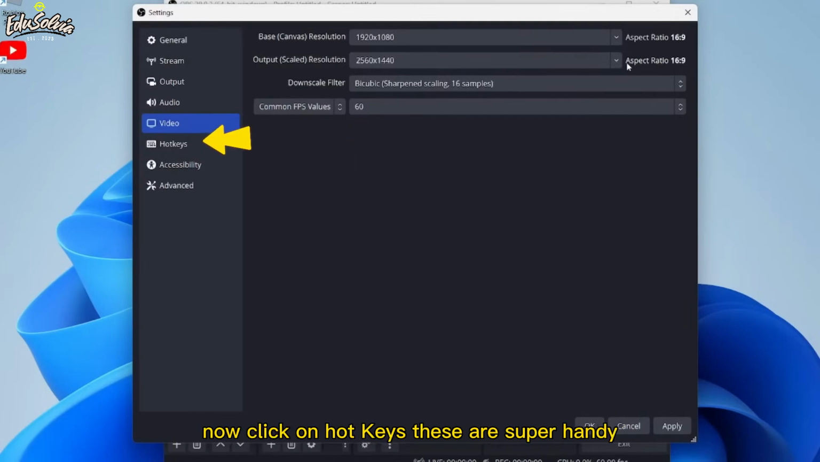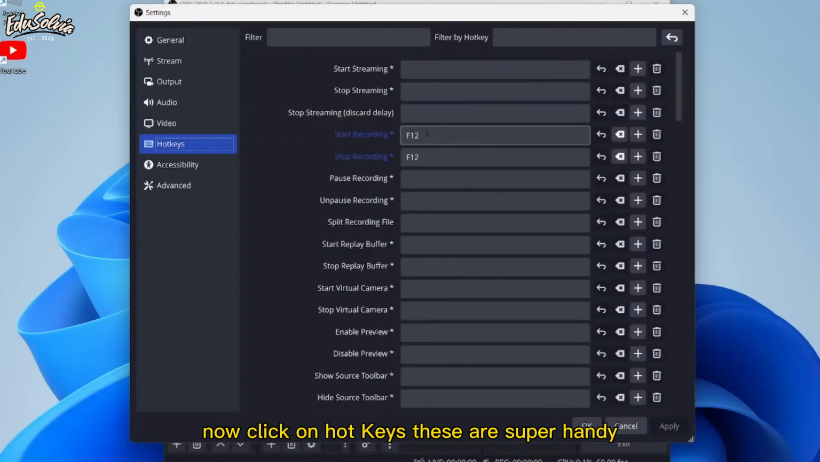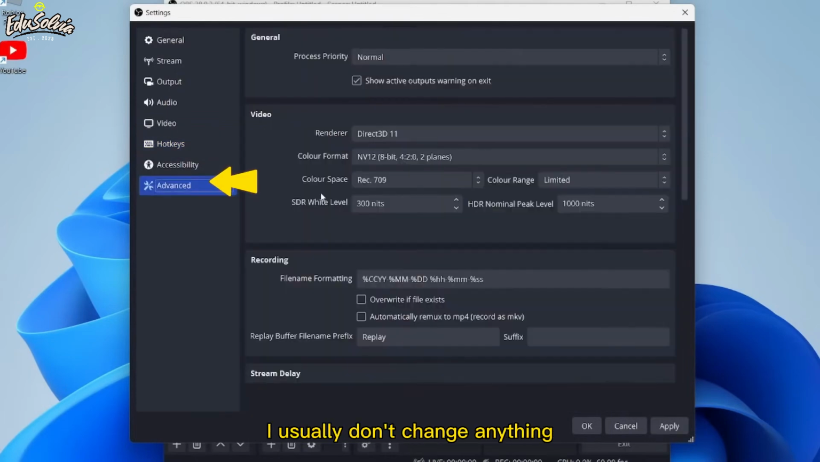Now, click on Hotkeys. These are super handy. I like to set F12 for both start recording and stop recording. Pressing F12 once begins recording, pressing it again stops it. Under Advanced Settings, I usually don't change anything. Defaults work just fine. Then hit Apply in the bottom left, and all your settings will be saved.